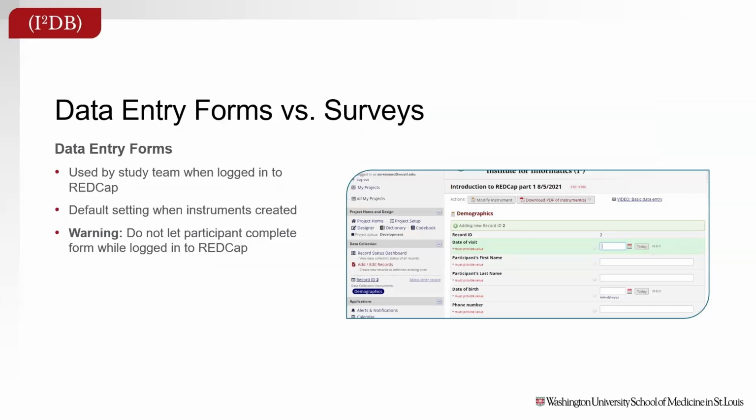Okay. And instruments can be two different things. They can be data entry forms or they can be surveys. What's the difference between these two? A data entry form is used by a study team member when logged into REDCap. So this would be me standing in front of my computer, and maybe there's a patient in the clinic, and I'm asking them, okay, what is your age? What is your name? First name, last name, date of birth, and I'm entering that directly into my computer.